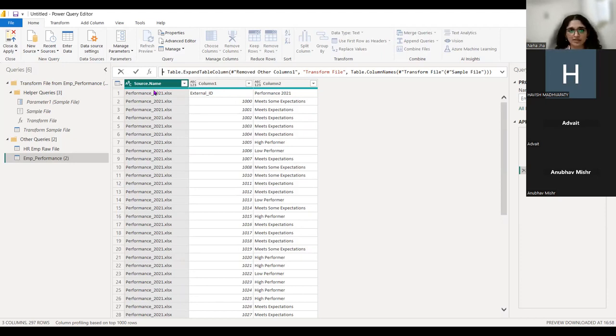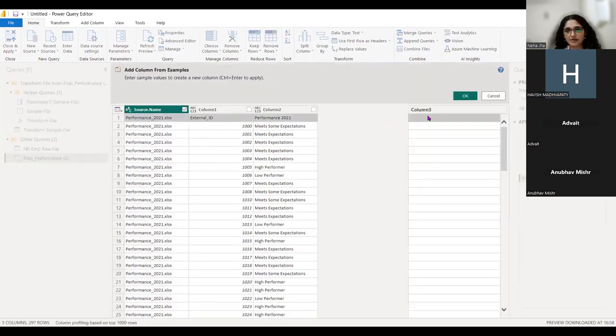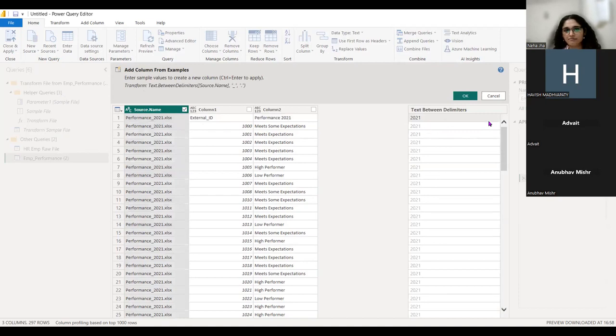So let's see how we can do that. We select the first column, we right click, and then select add column from example. Now, what do we want to keep? We just want to keep the years, right? So I enter 2021 and it generates the rest of the values itself. So what I have to do is just click on OK.